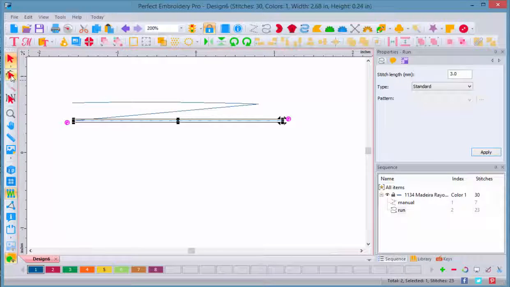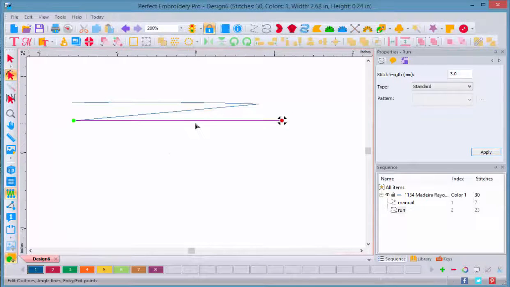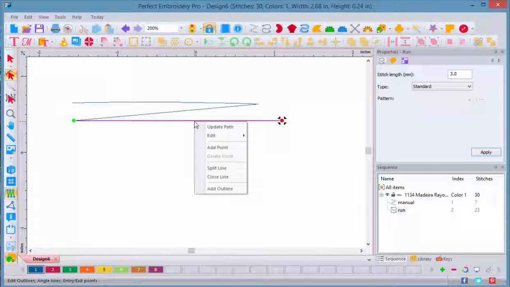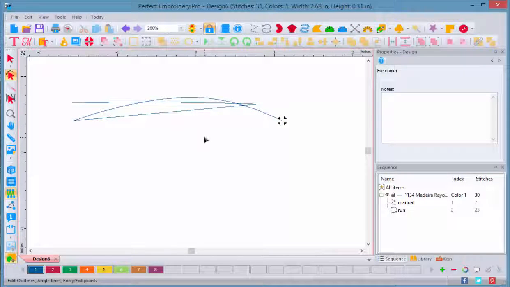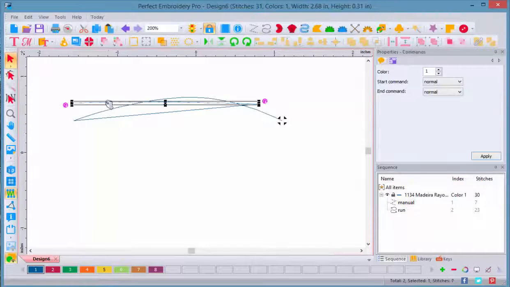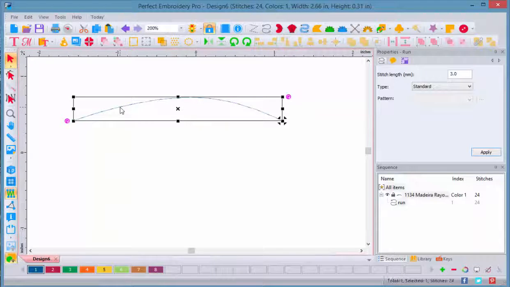If I select the shape tool, I can add a point by right clicking and adding a point, and then it would be very easy to curve the line if that was my desire. So run stitches are easy to do in Perfect Embroidery Pro. And now let's advance over to Satin.